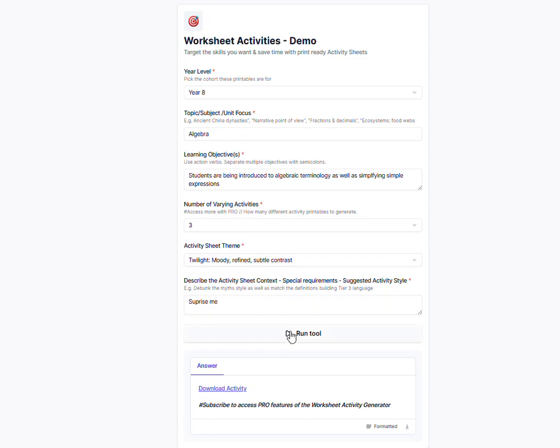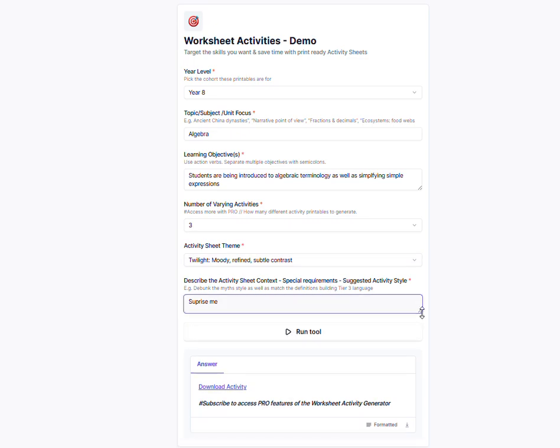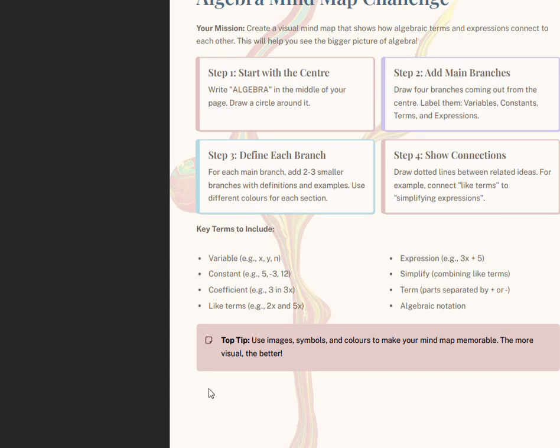All you need to do from here is run the tool. This runs between 1 to 2.5 minutes, depending on how many activities you would like to do in the Pro version. As simple as that, we download the activities when you hit the button, which we will now, and it'll open up our PDF. I'll resize this in a moment.